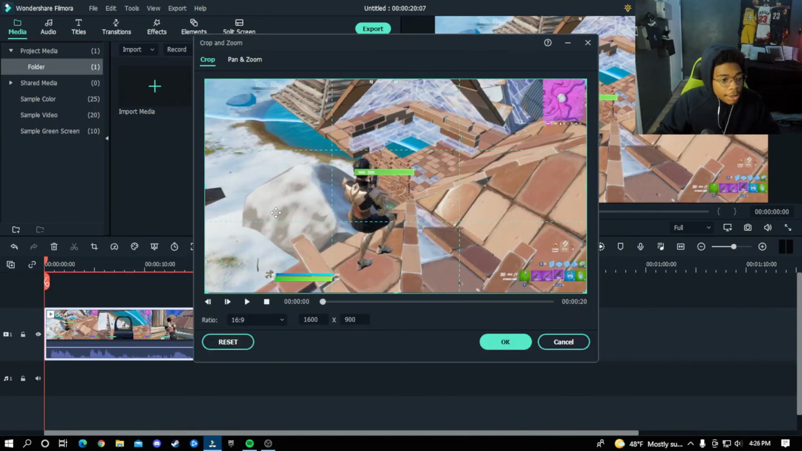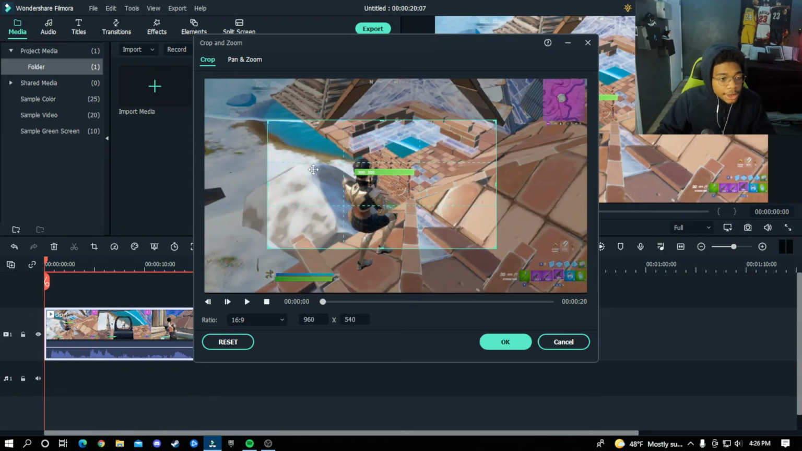I'll show you guys what I mean by that. So you come to the crop and zoom, right? You see a whole bunch of aspects right here. This green border basically just allows you to minimize the screen and zoom in on what you want to zoom into.